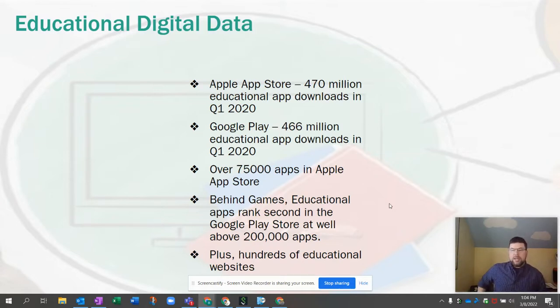So looking at some data here, you've got the Apple App Store back in 2020, quarter one. There were over 470 million downloads. Google Play had 466 million. However, in the App Store there are only about 75,000 apps labeled as educational, whereas there are over 200,000 apps in the Google Play Store, which is second just behind games. Now, the Apple App Store is more highly vetted. There is a tougher process to have things approved in there. And Android, Google Play, is a little bit more open, which is why they have so many more.